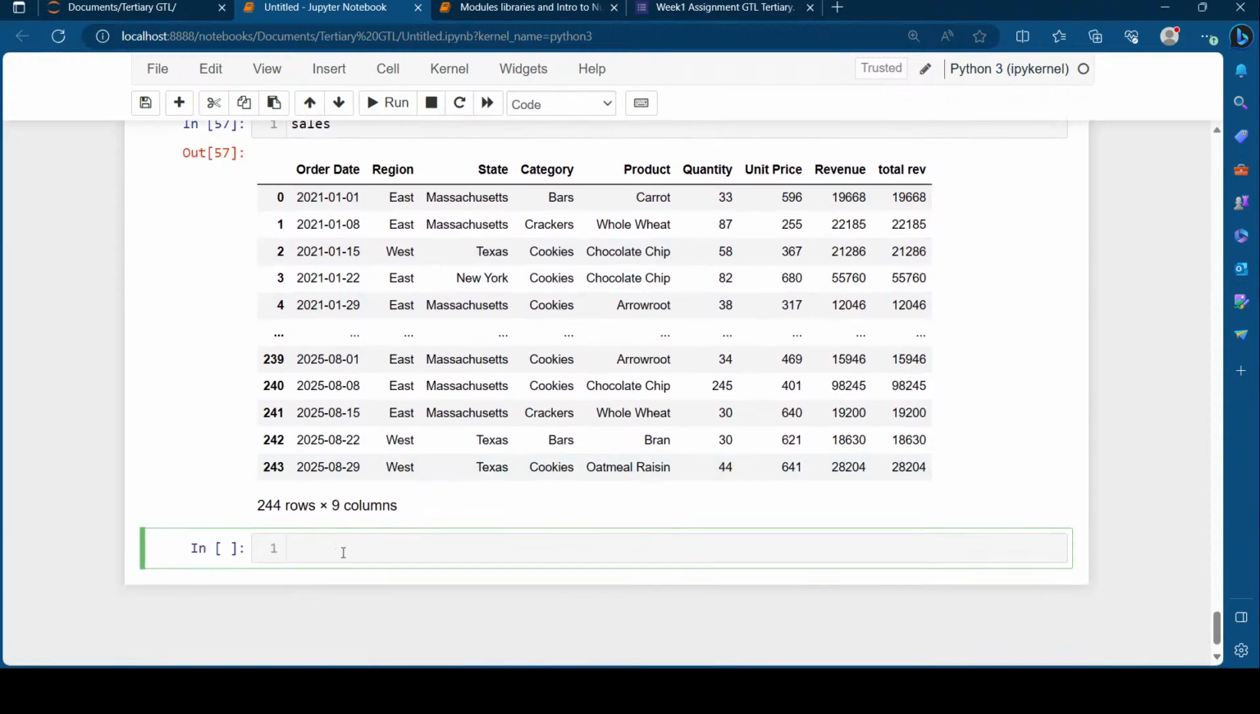So let's try to do something with the product. We can just add the products and the category too. Let's say we want to just do that. It can be anything. Category, right?